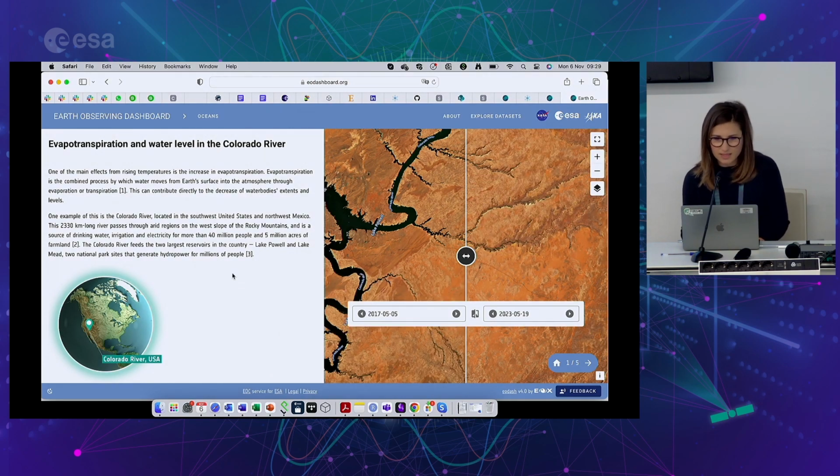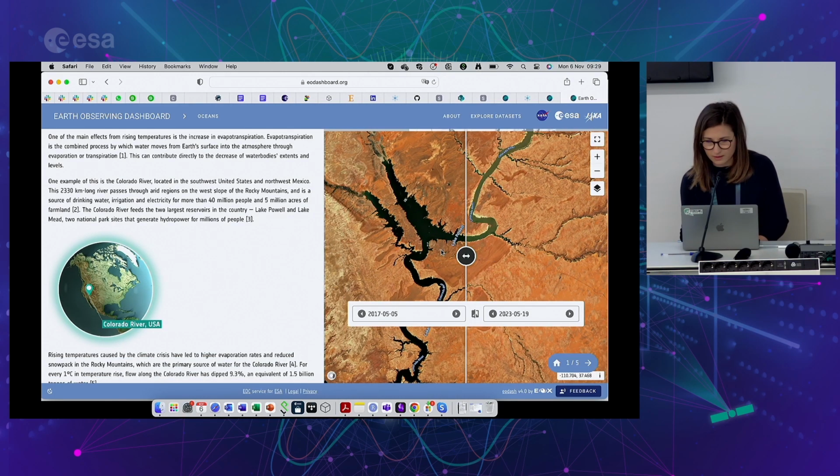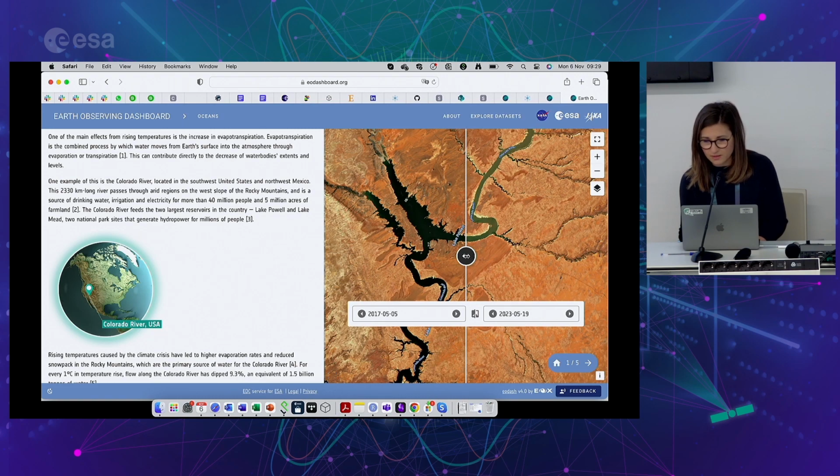Okay, so this is an example on the effects of climate change on the Colorado River, which is on the west coast in the US, an important water source for several applications, irrigation, energy, and so forth. And we have this map where you can explore time series of Sentinel-2 imagery in this case, and understand a bit better what's happening there.